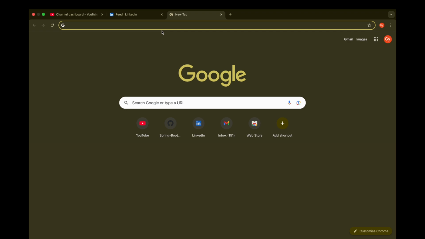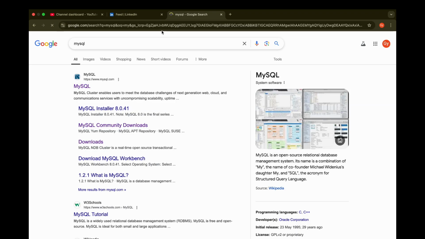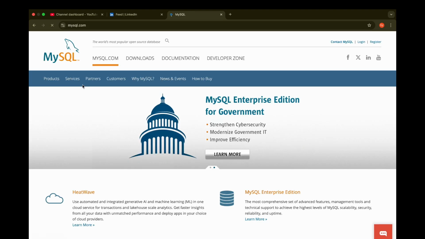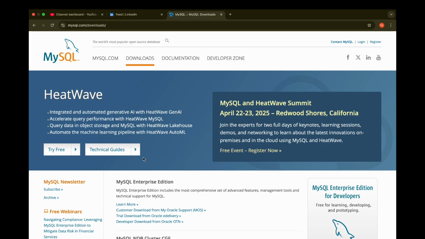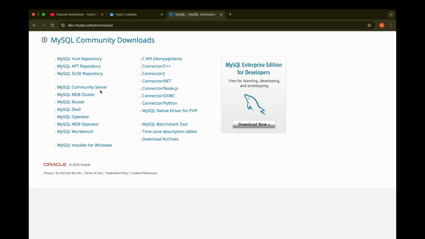Open your favorite browser and just search for MySQL. Click on the official MySQL website. You should see a download button at the top. Click on it. Scroll down a bit until you find MySQL Community, GPL, Downloads, and click it. On the next page, click on MySQL Community Server.